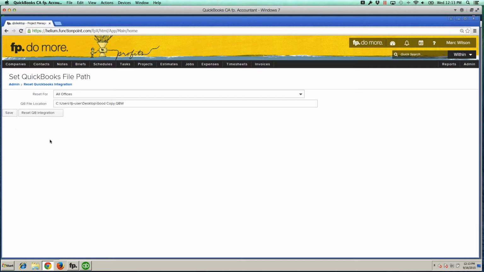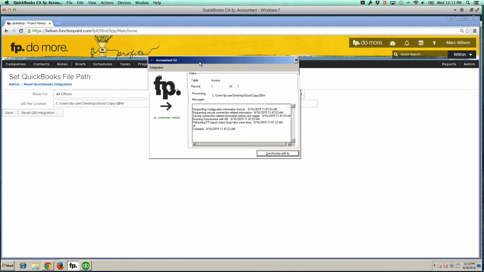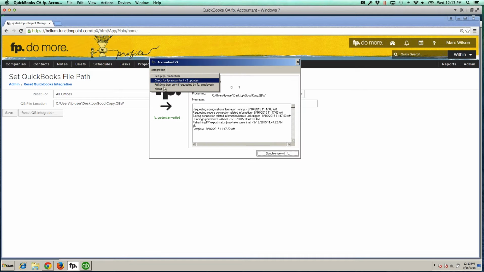So once you've done that, you've set up the FP credentials in fp.Accountant, and you've set the QuickBooks file path in Function Point. Those are the two things that are going to connect the systems. You then need to open up fp.Accountant, select integration, and then select full sync. And notice it says run only if requested by FP employee. When you run a full sync, it connects the two systems, going through your entire QuickBooks company file and looking for any corresponding information in Function Point.